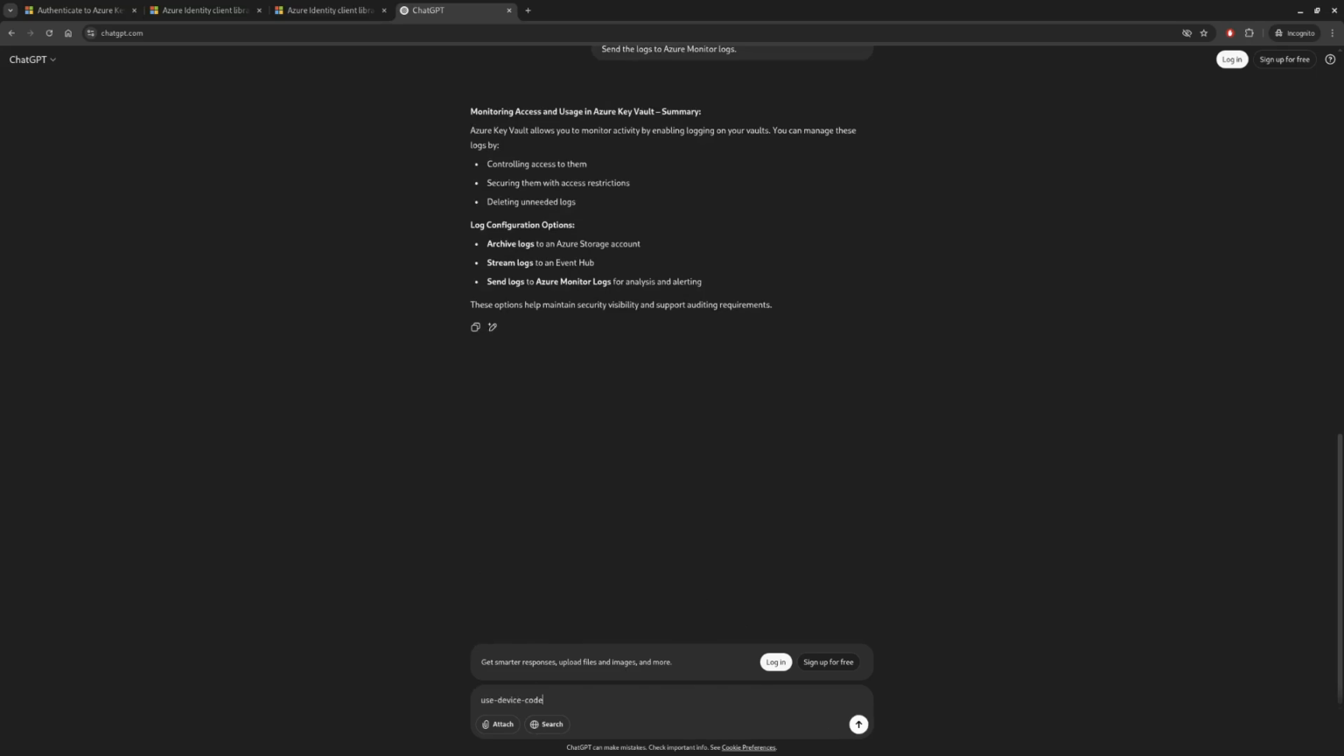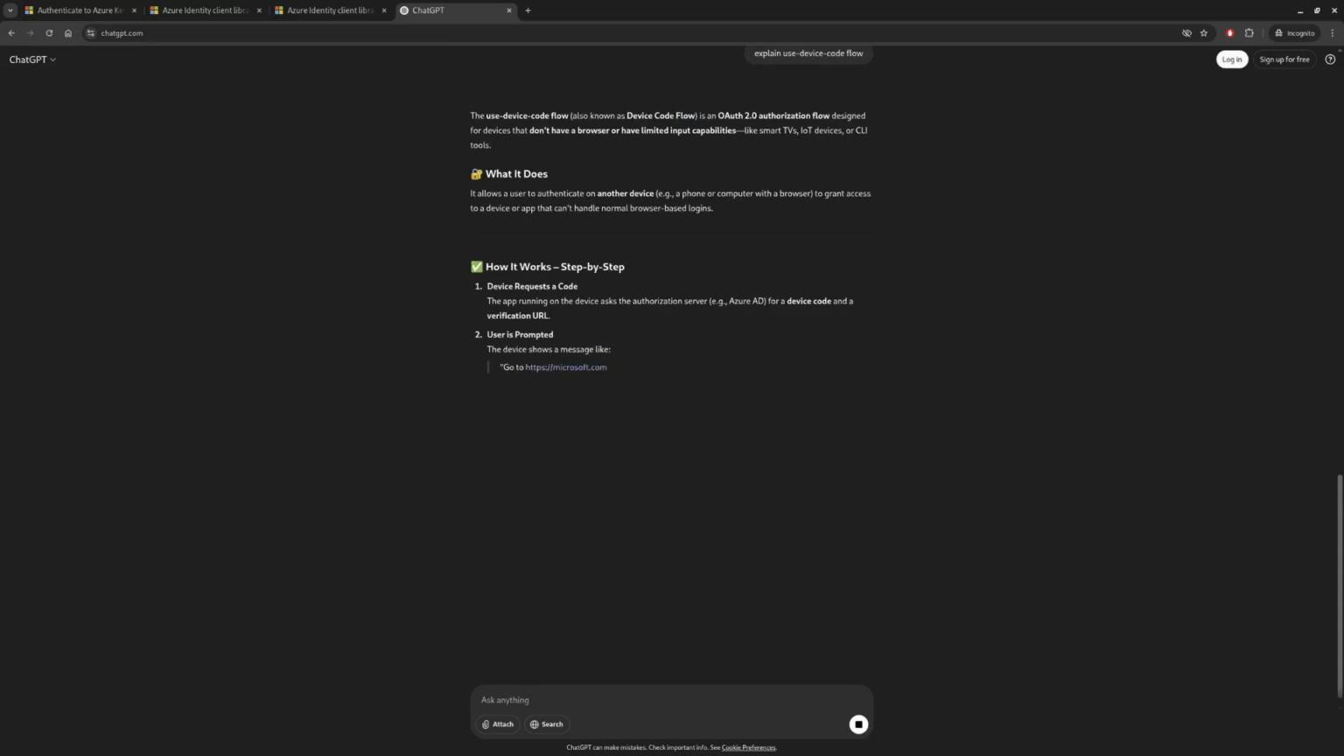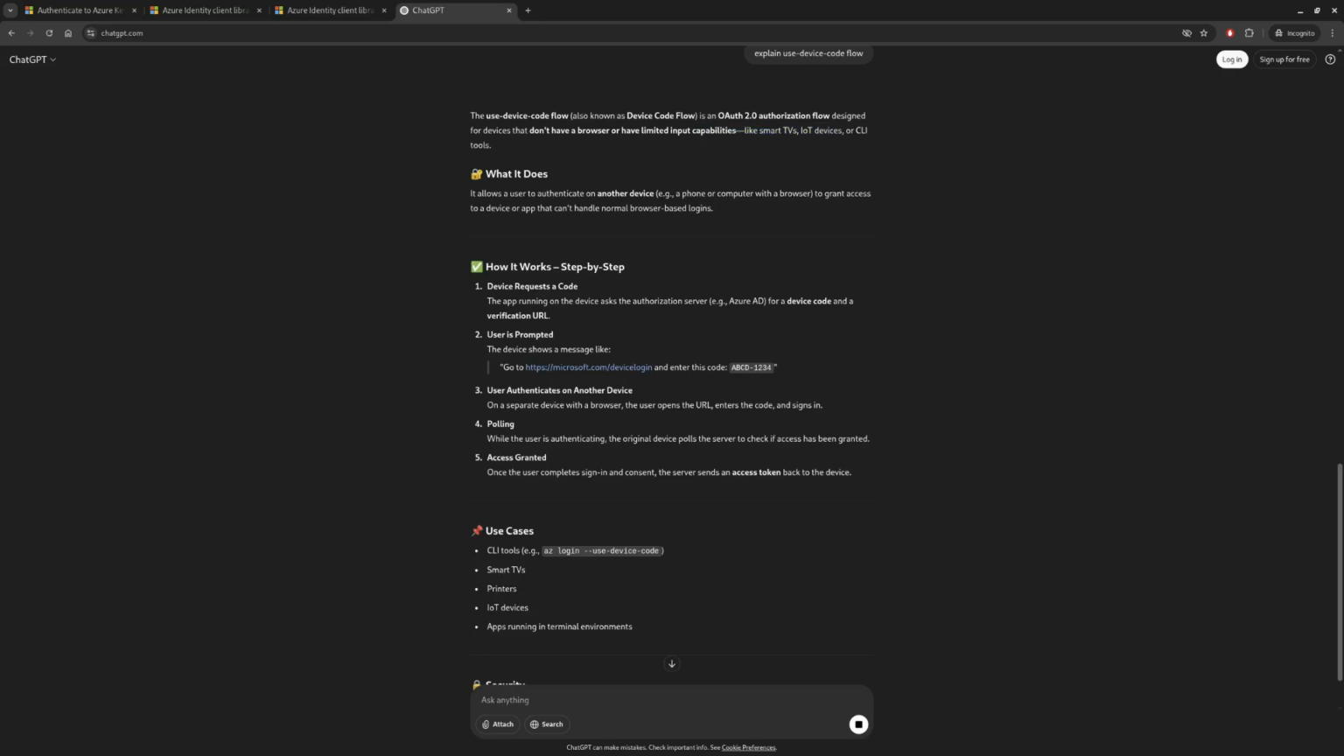Let's make ChatGPT explain it. Device code flow is for devices, yes, IoT devices. They also store the secrets and make the call. What is the main difference then?